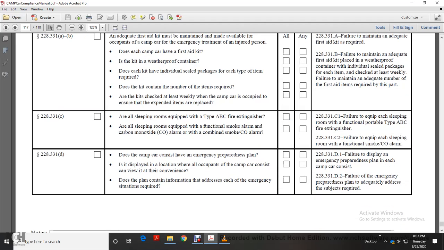331C, are sleeping rooms equipped with a type ABC fire extinguisher, and are all sleeping rooms equipped with a functioning smoke alarm, a carbon monoxide alarm, or a combined smoke and carbon monoxide alarm? 331C1, failure to equip a sleeping room with a functional type ABC fire extinguisher. C2, failure to equip each sleeping room with a functional smoke or CO alarm.